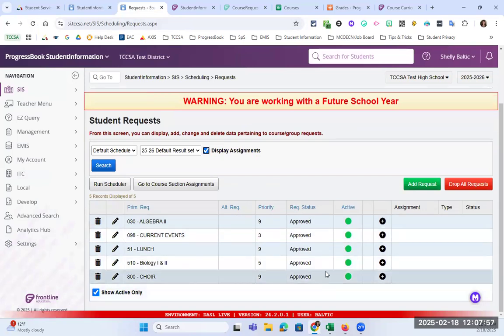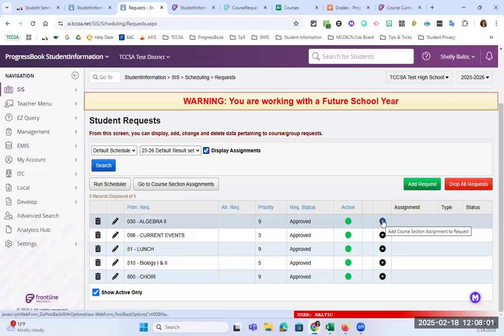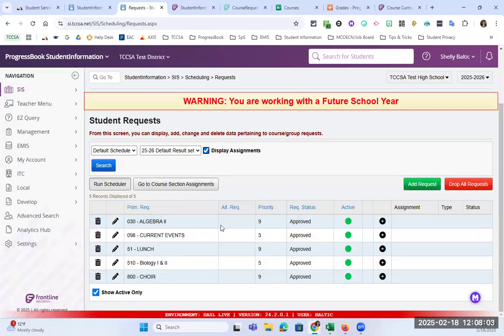If I'm okay with them, I can leave them. If I need to assign them, I can assign them. If I'm going to run the batch scheduler, it's going to fit into their schedule the best that they can. So that's bringing in from that public module.